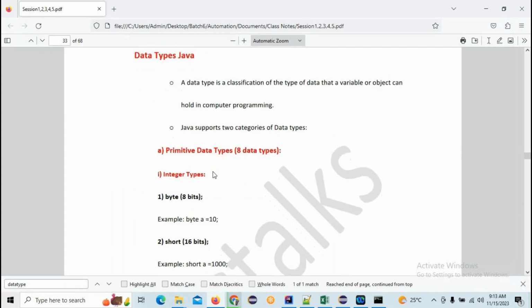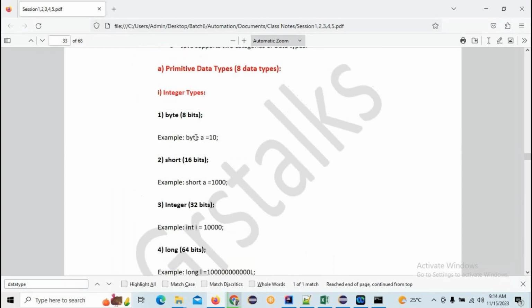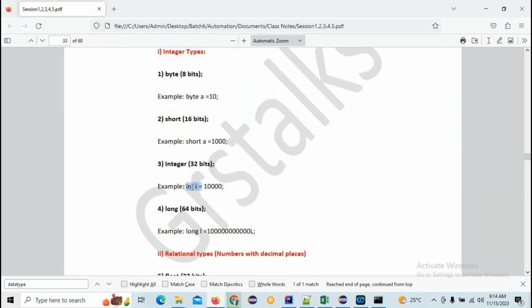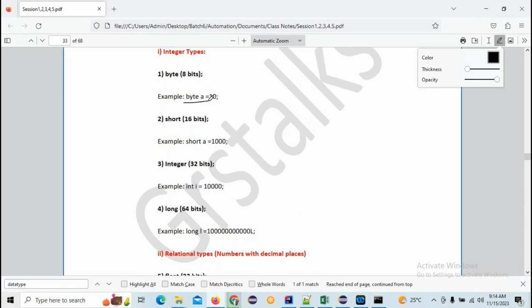Out of the 8 types, the first 4 are integer types. You have seen so far int i = some value, right? So byte a = 10, short a = 1000, int i = 10,000 and long l = some longer value. You may have a doubt: sir, we have taken int i = 10, but why is it byte a = 10? Here, if you see, for byte we have 8 bits. For byte we have 8 bits.